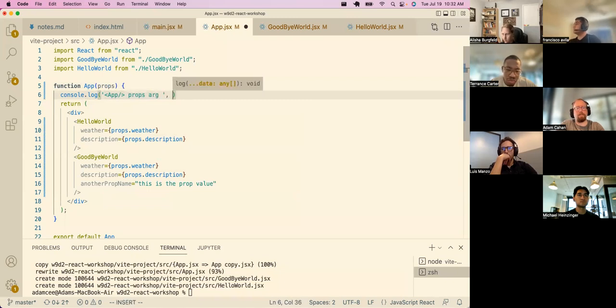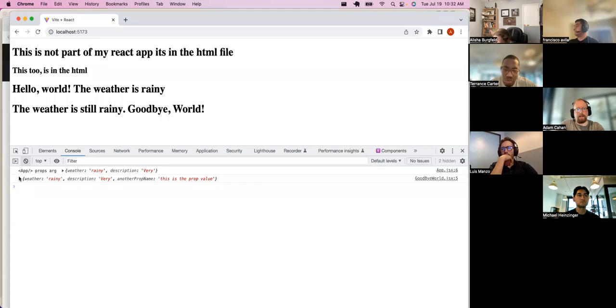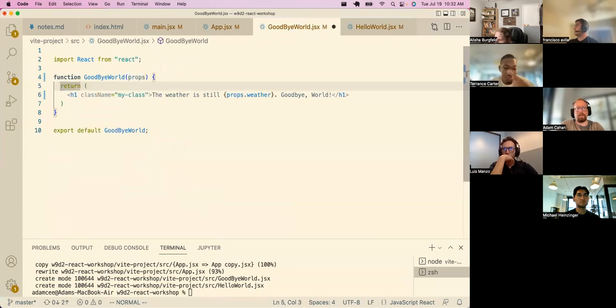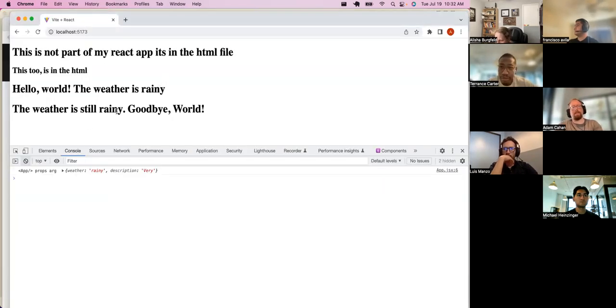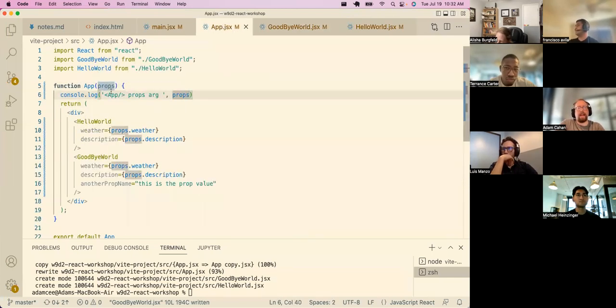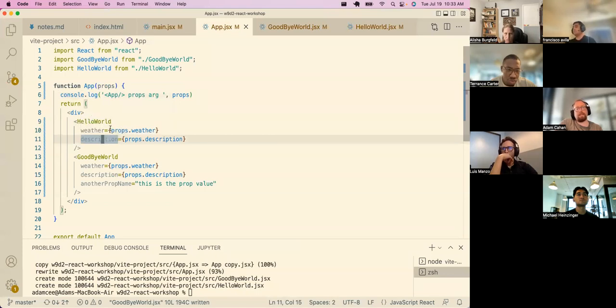And I'm going to do a sort of poor man's React DevTools. Let's clear and refresh. And we can see, let me get rid of the other one so that it's not confusing. So yep, we've got an object here in app, and it's got the key weather and a value, and another key description and another value. And then we pass it into hello world, right? And we are doing the same structure.